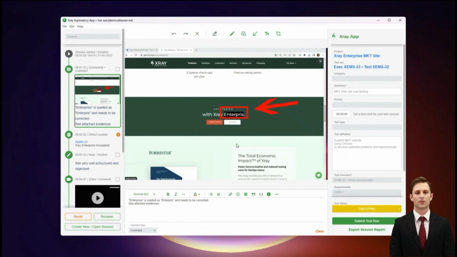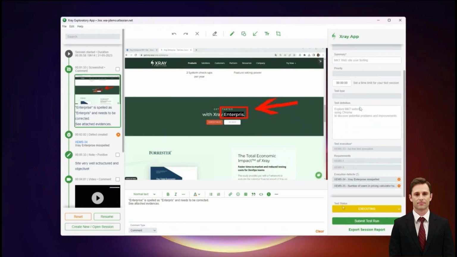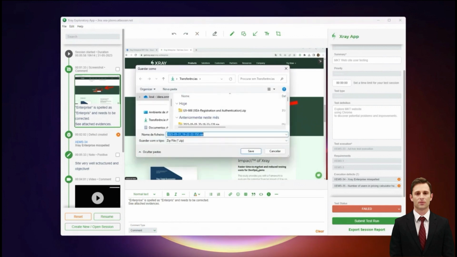On the right side, I have the issues that are associated to the project, the test runs, and the test itself. I can also change the status of the test. Due to bugs, I'm going to put this as failed. Besides that, I can export the session report as a zip file and as a PDF file where I can find the evidences. By submitting this test run, Xray Exploratory App will upload the evidences and the test report to a Xray test run and associate it with the test execution that we have.